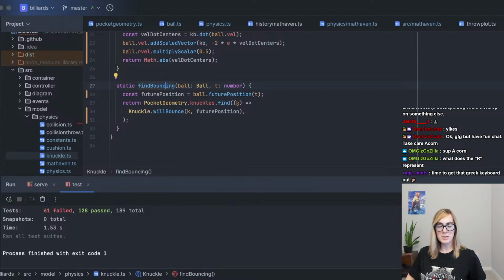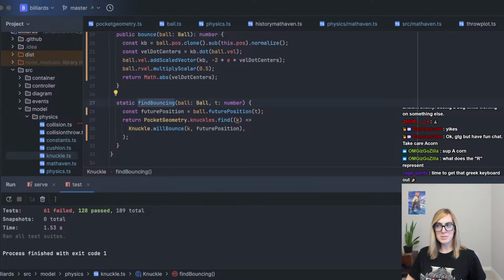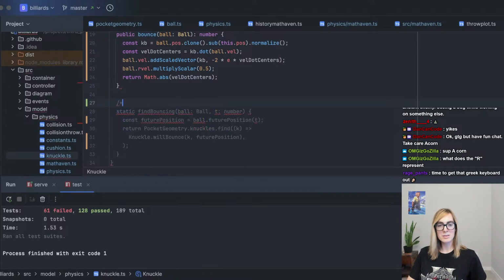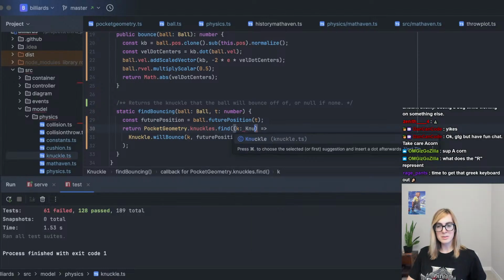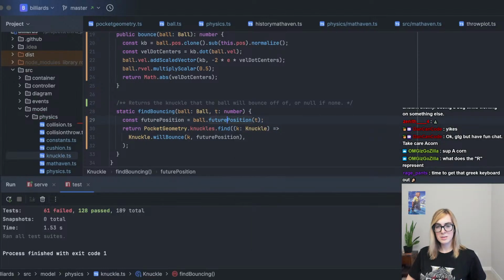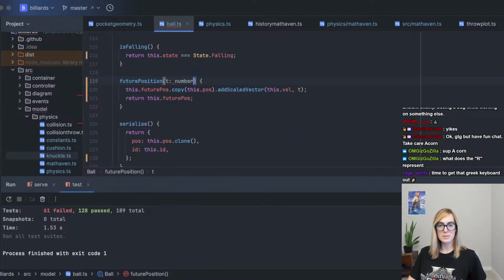Find bouncing. Find bouncing what? Find bouncing a knuckle? Knuckles find will bounce. Okay. Knuckles find kernel if none. I guess that's what it does. It sounds like what it does. And then this must be a knuckle. Future position t, so that must be a time step. So this must be a number as well. We're getting there, slowly.